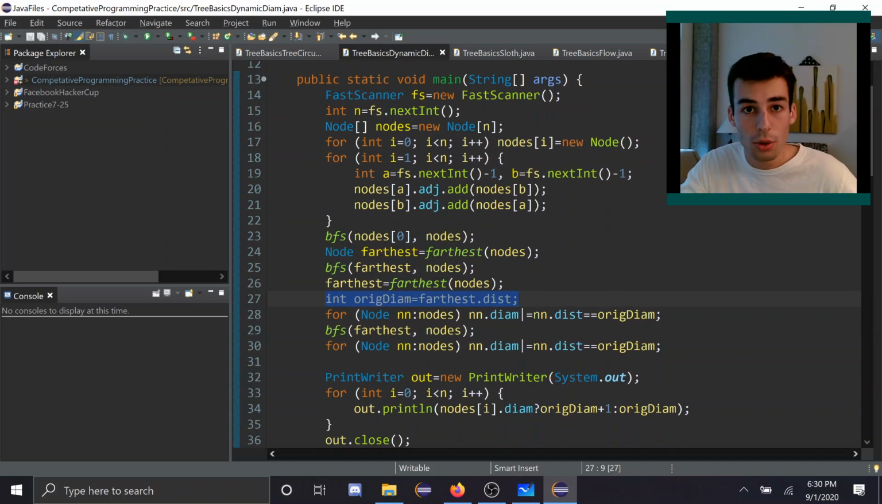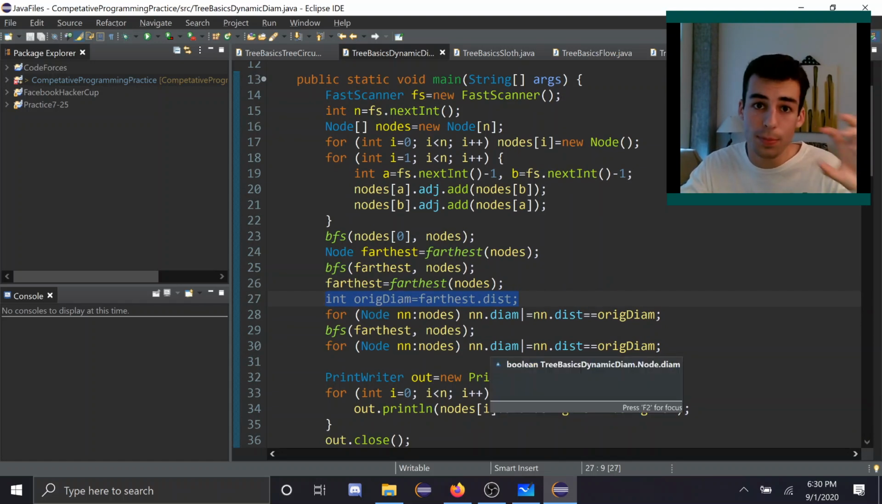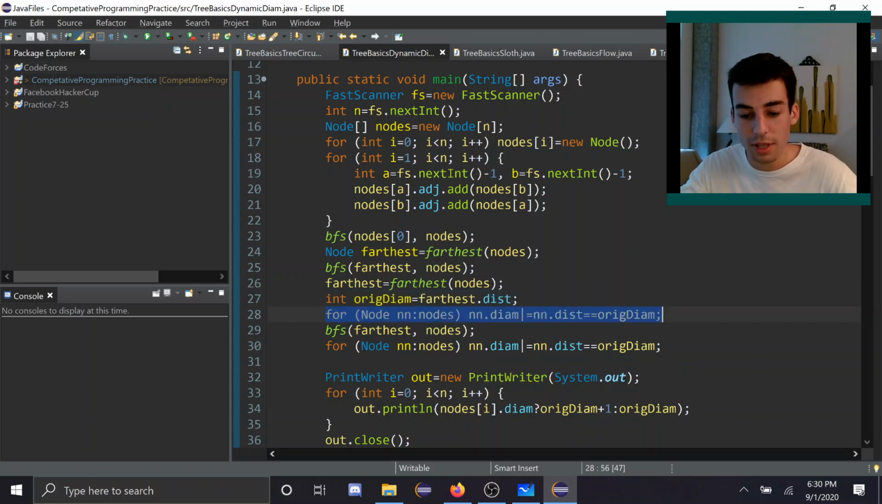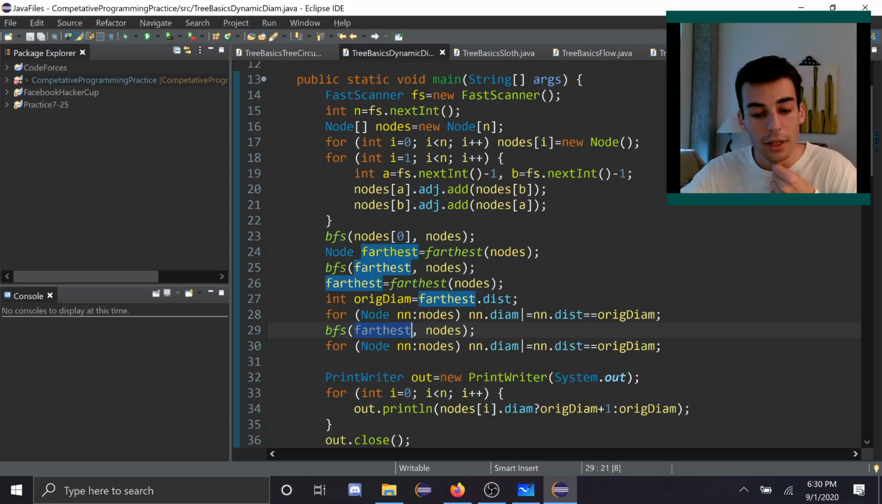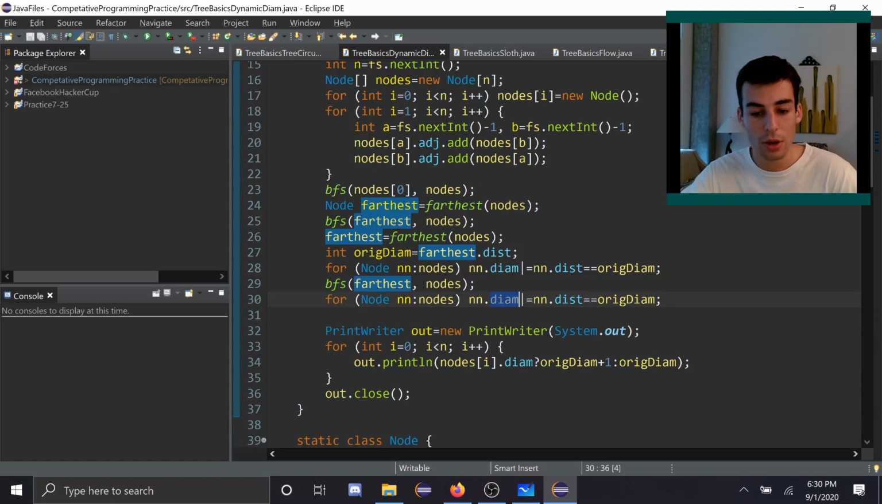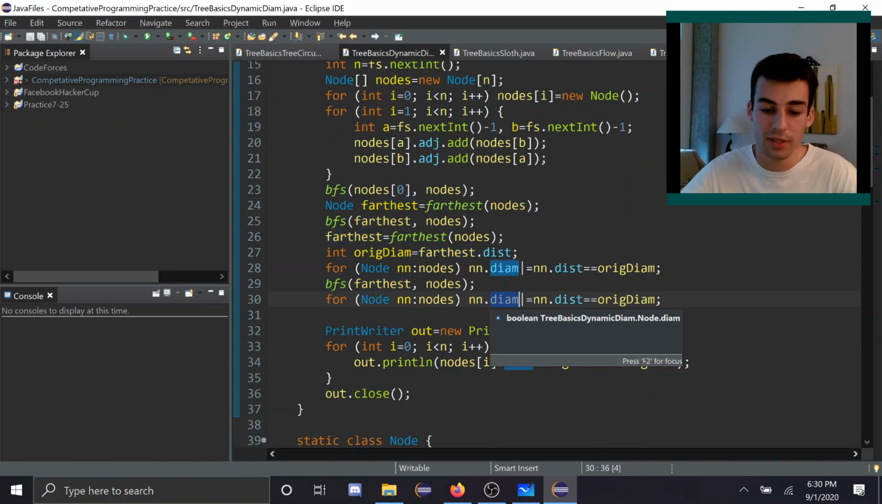So now for each node in the entire graph, what we want to say is, is this part of some diameter? If its distance from one side of the diameter is equal to the original diameter, then it's definitely part of the original diameter. But also, the farthest node from it might be the other node in the diameter. So we also do a BFS from this farthest node here. And then that will say, okay, is this the farthest node in the diameter? And by doing that, we have identified all nodes that have a maximum path equal to the diameter. So now any node where this node.diam value is true means it's an endpoint of some diameter.